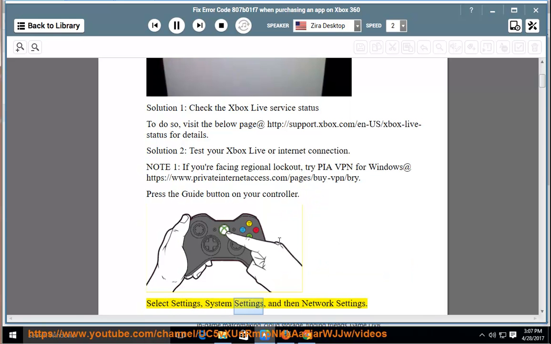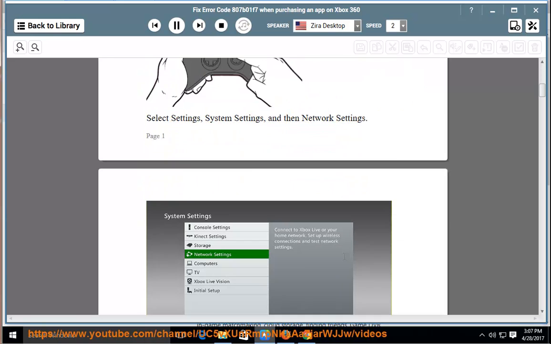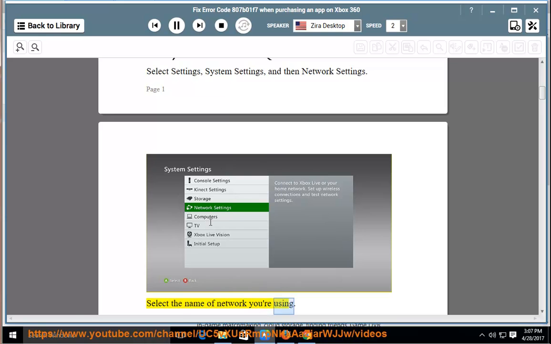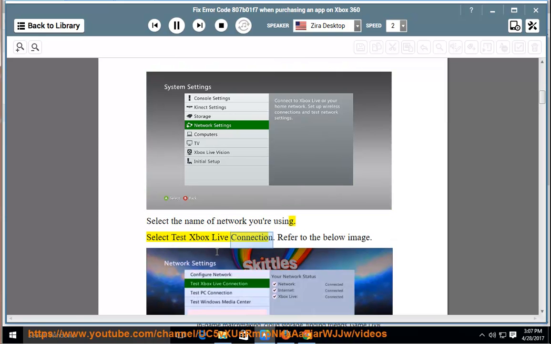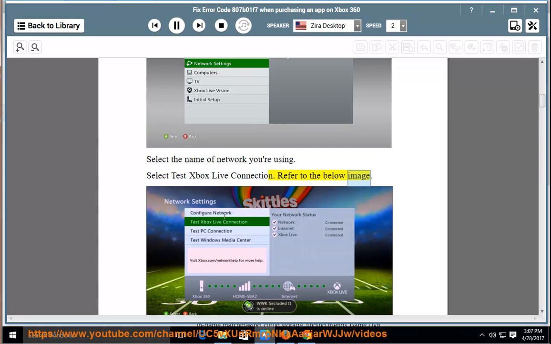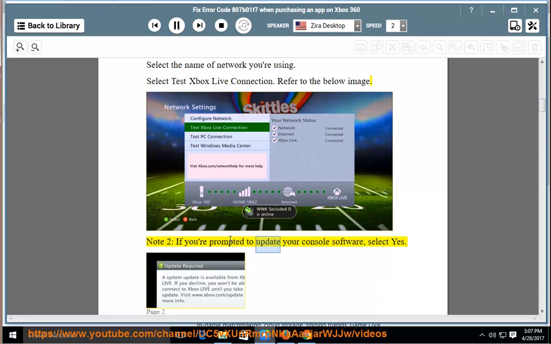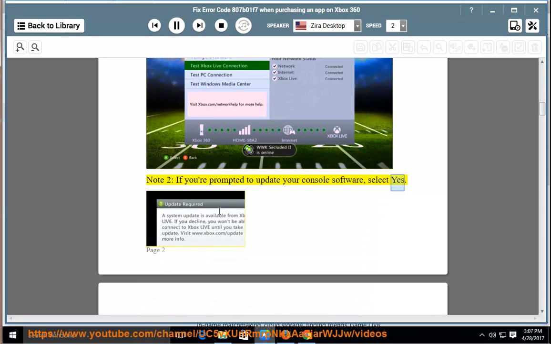Select Settings, System Settings, and then Network Settings. Select the name of network you are using. Select Test Xbox Live Connection. Refer to the below image. Note 2, if you're prompted to update your console software, select Yes.